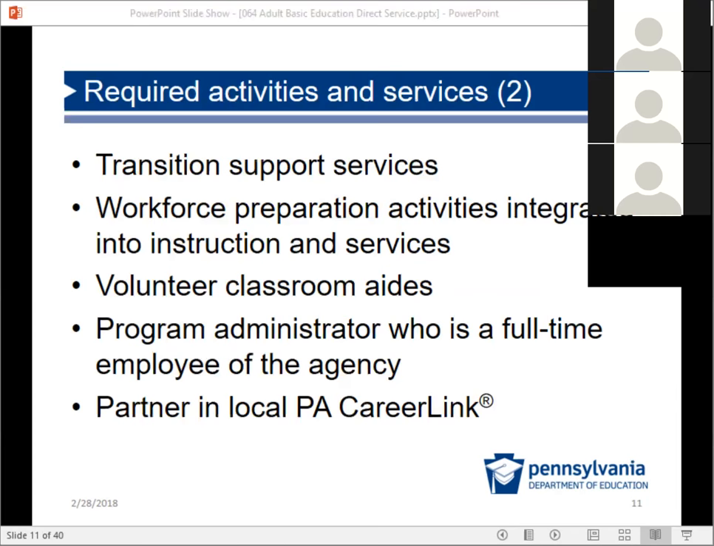All adult basic education direct service grantees are required to be partners at a local PA CareerLink site and fulfill all the roles and responsibilities of a one-stop partner. The roles and responsibilities include entering into a memorandum of understanding with the local workforce board, contributing to infrastructure costs of the PA CareerLink site, providing access to adult basic education services through the PA CareerLink site, and providing career services to eligible one-stop participants. Section AA 1.3 of the Adult Education and Family Literacy Guidelines provides more information. In addition, we will post a draft updated policy G100, Adult Education and the Workforce Development System, to the Division of Adult Education Grant Competitions webpage by the end of the week.